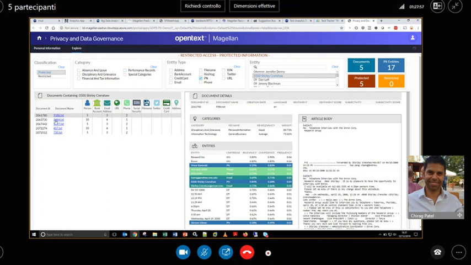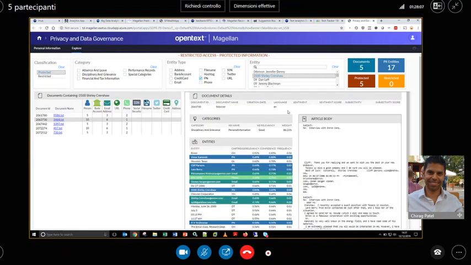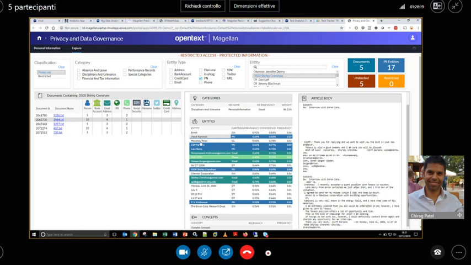So we've got different documents here. If I click on one of these, it will update the information in this lower end here. So you can see it gives us a breakdown of the document, the categories within here. You've got the article body here. If I then hover over one of the entities, it actually highlights it in the article body on the right hand side for us as well.